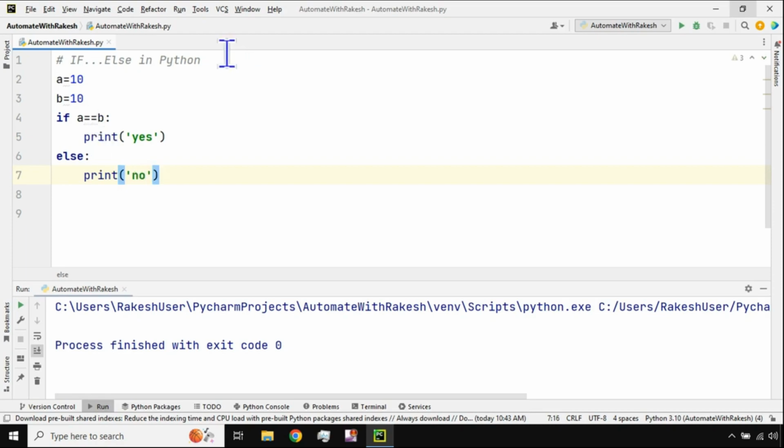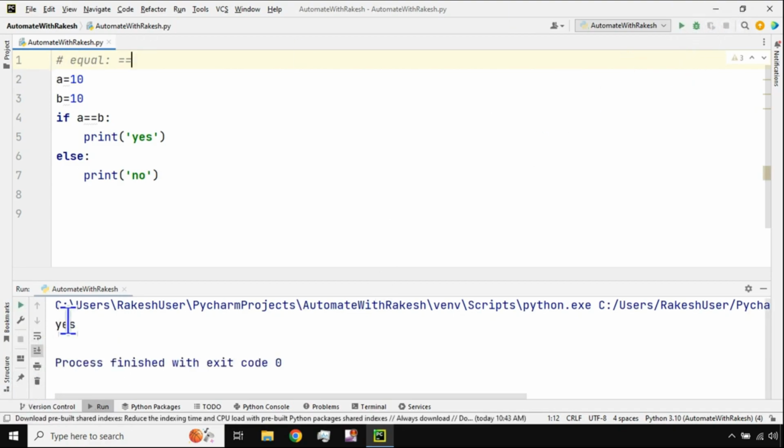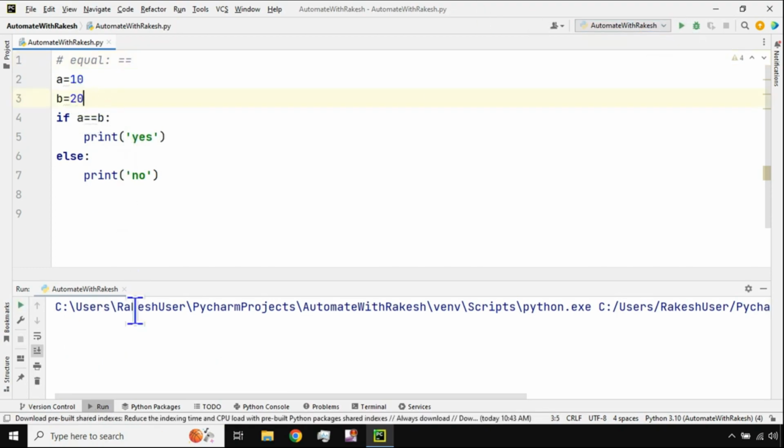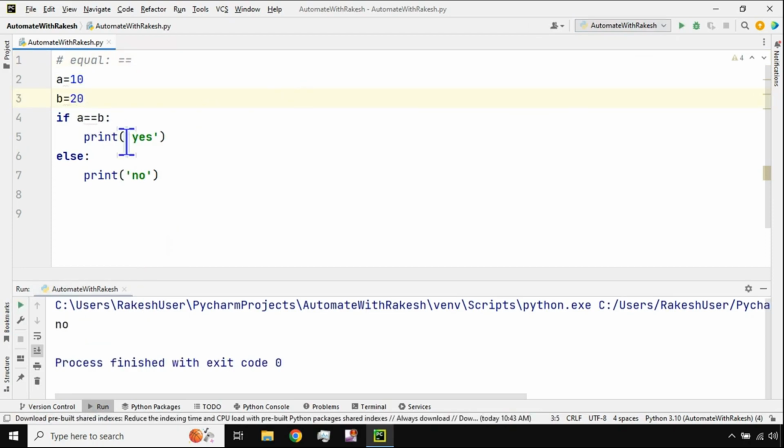So what we are learning here, the first thing, is when you have to write an equal comparison in Python, what is the symbol for that? Double equals. This is the first thing we have learned. Let's run it. You can see the value saying yes. What if I change it to 20 and run it? The value will say no. Okay, this much is clear.